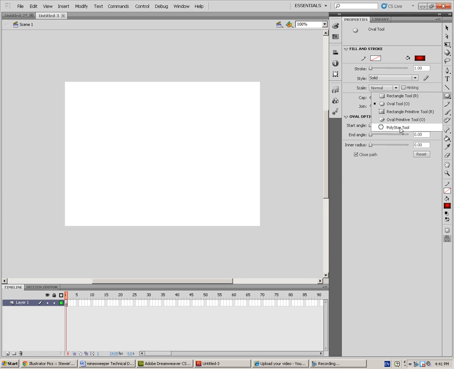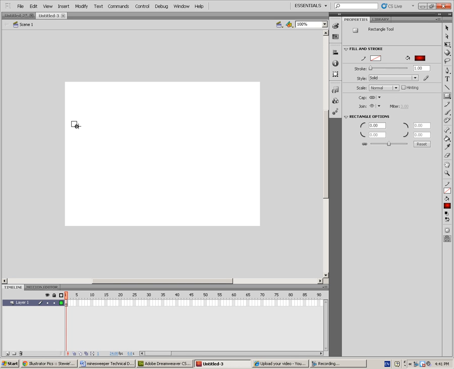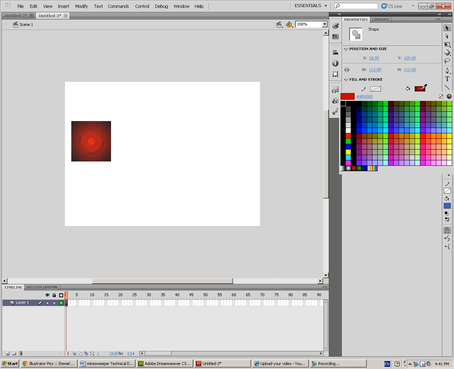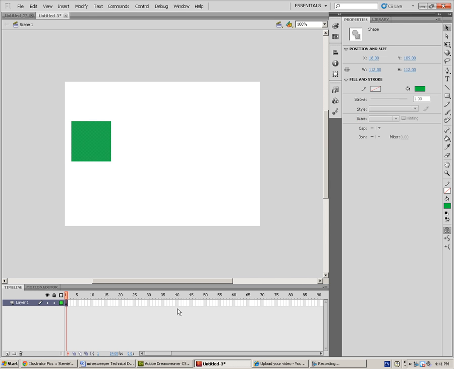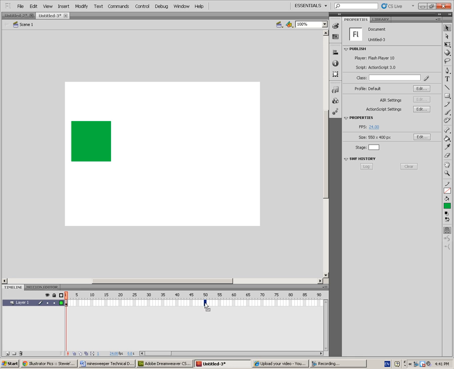So I'm going to just draw, let's say, a rectangle right here. I'm going to put it right there. It's a nice looking rectangle. So we have it right there. So now what I'm going to do, let's say I wanted to take 50 frames, all right? So it would take me a long time to move it 50 frames frame by frame.